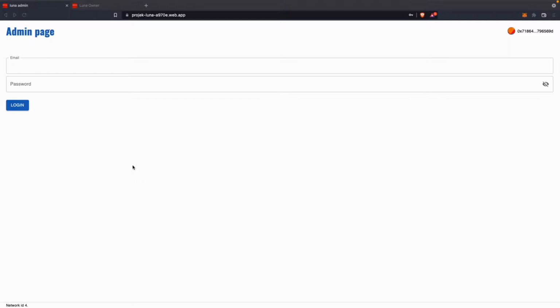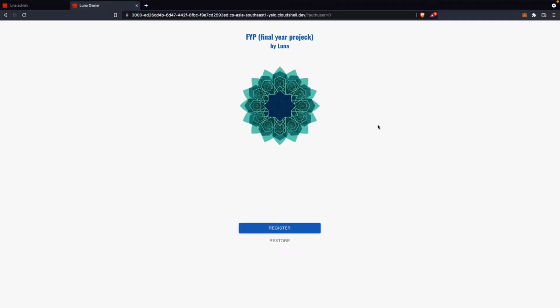So today we will go through the project Waqaf e-receipt using a blockchain. This project contains two main sites. The first site is the admin page. As you can see here, this is the admin page. The second site is the owner apps. As you can see, this is the main page for the owner apps.